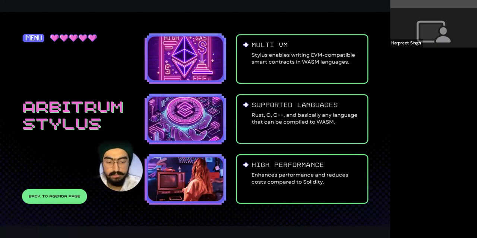Next, it also enhances performance and reduces cost compared to Solidity. It is because, as we all know, Rust is better than Solidity in terms of cost. Rust is fast because it is a low-level language, which helps us run and execute commands that were earlier not possible.